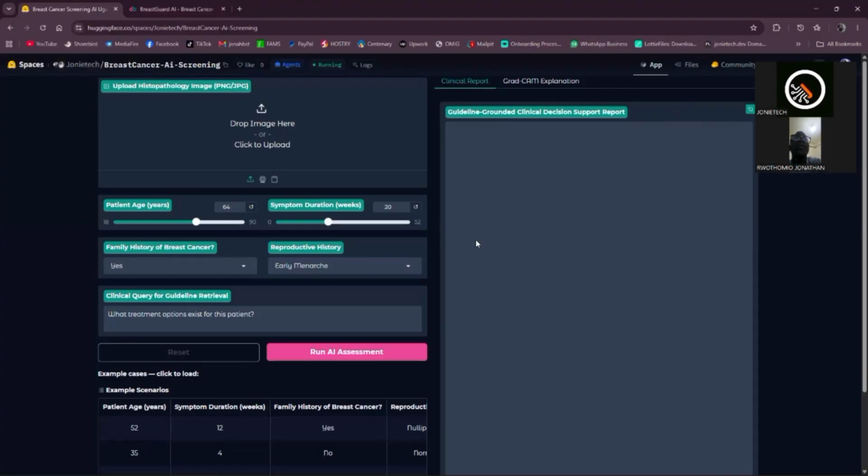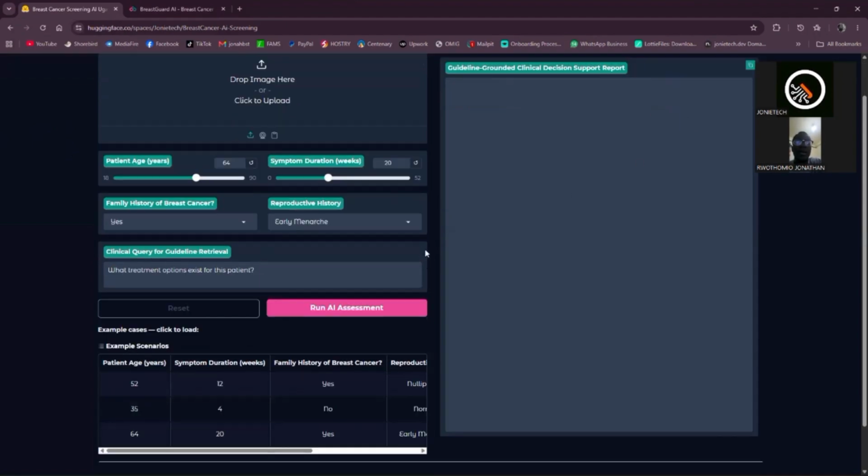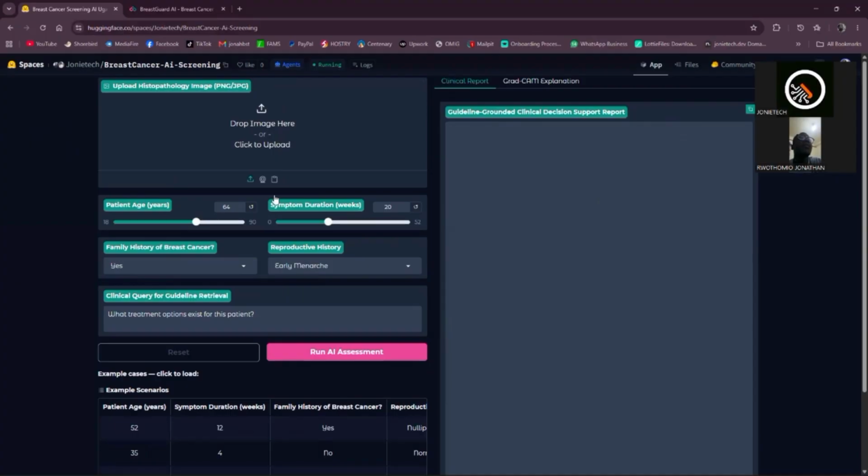Okay, so we have this Hugging Face space where we deployed our model and it's currently running. Basically, here you upload the histopathology image and you interact with the risk model where you input the patient's details: family history, and then reproductive history, whether it's early menarche or nulliparous. Early menarche is a person who started having menstruation at an early age, and nulliparous may be someone who has not given birth to a live baby yet, miscarriages, abortions, and all that. Then history of breast cancer in the family.